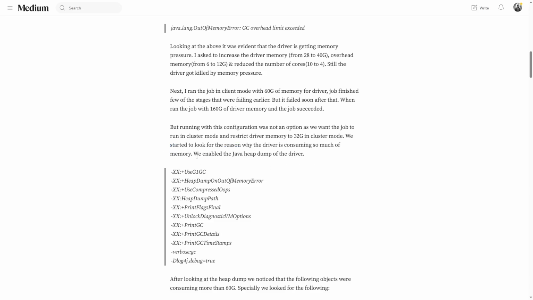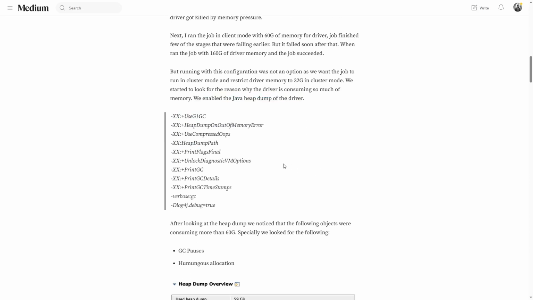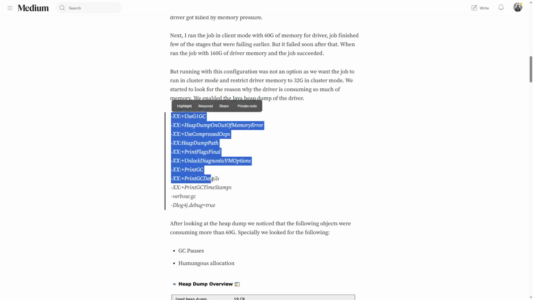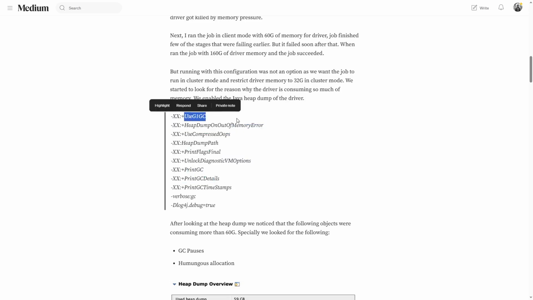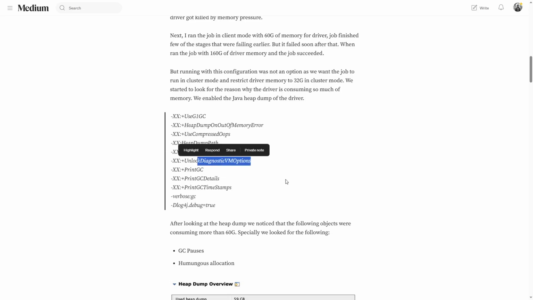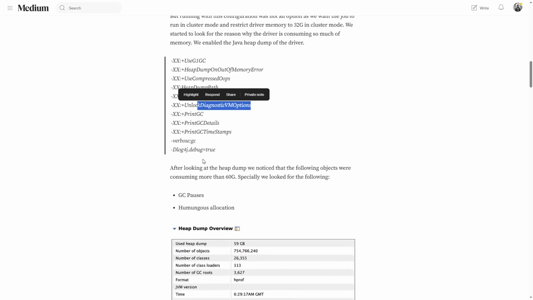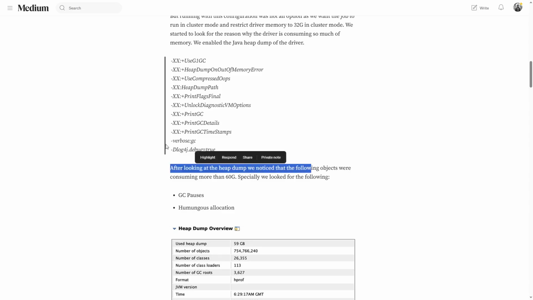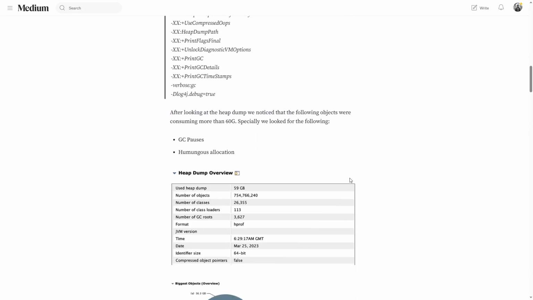We enabled a Java heap dump for the driver, and we added some new parameters. Since it was Spark 3.2, we started to use G1 GC. We enabled heap dump on out of memory errors. We also added the use of compressed objects, provided the heap dump path, and print flags. We added some diagnostic VM options as well, and we also enabled debug mode to true. Also, we added verbose for the GC, so whenever a GC happens, it will give the full verbose output.